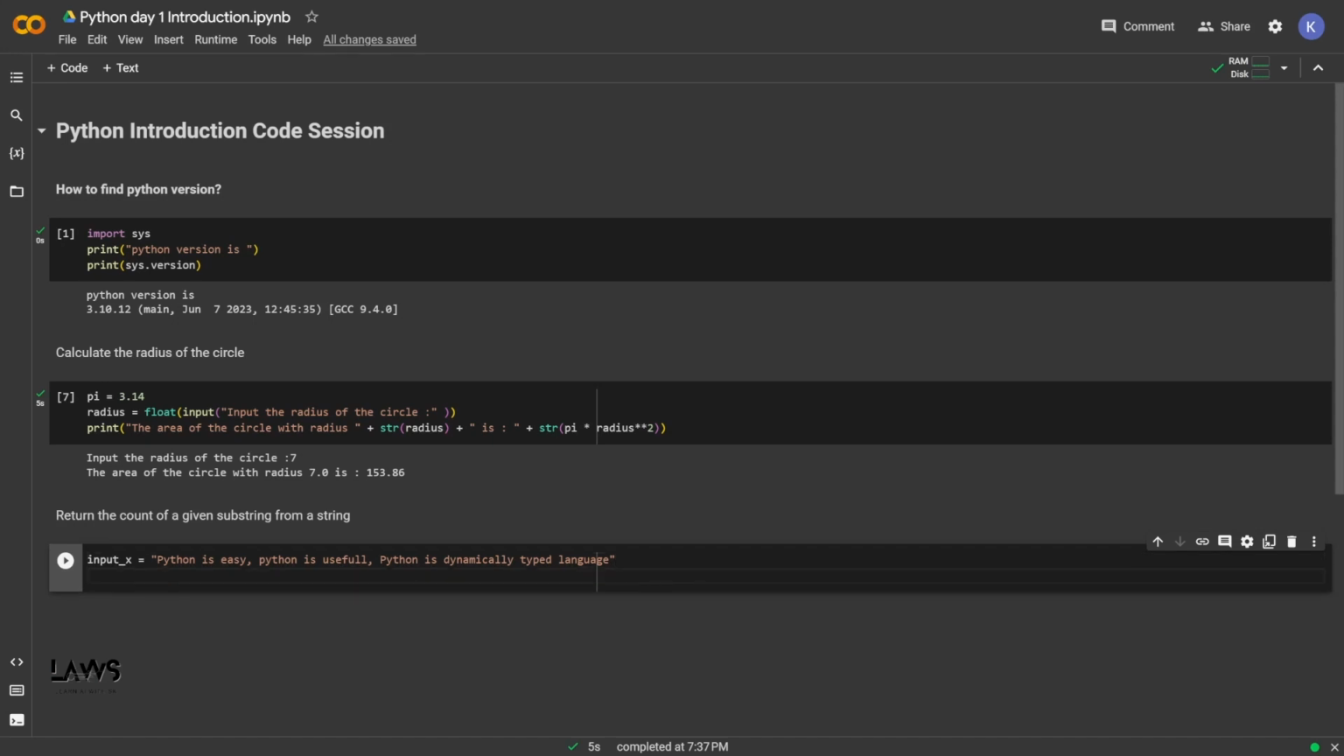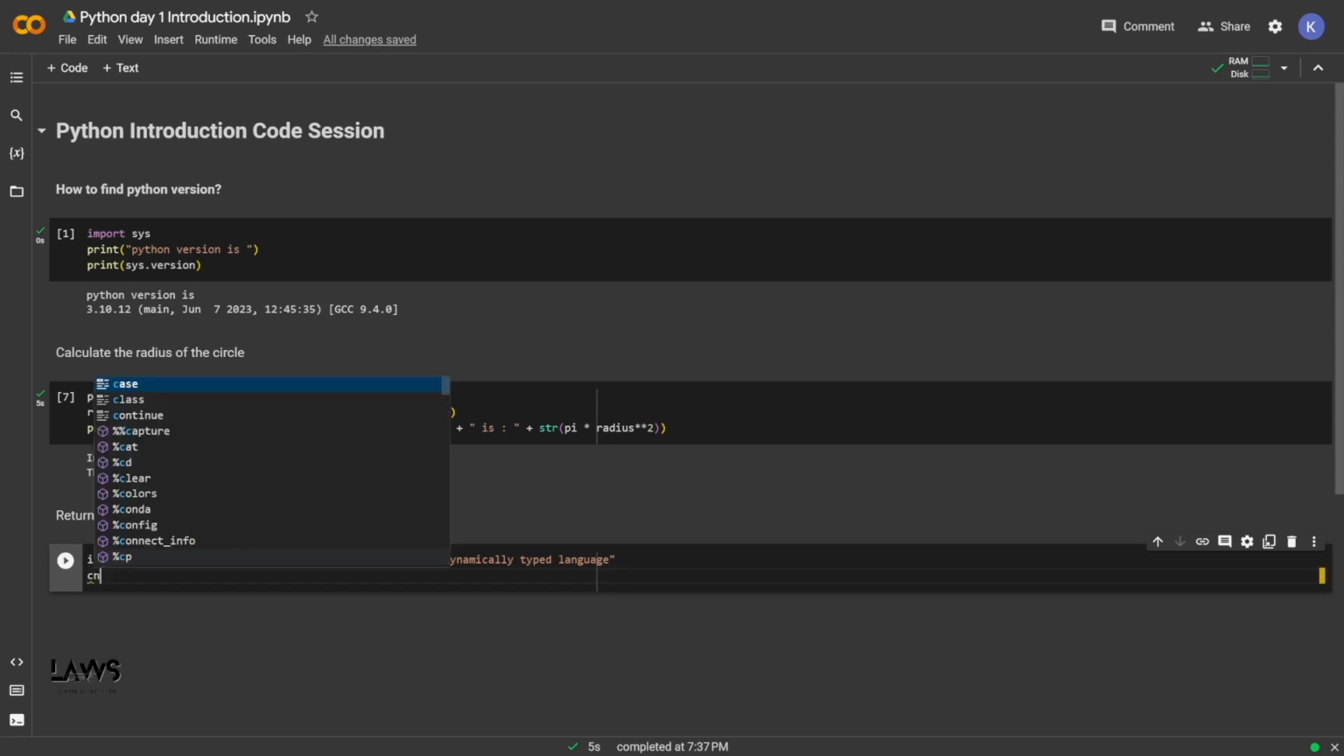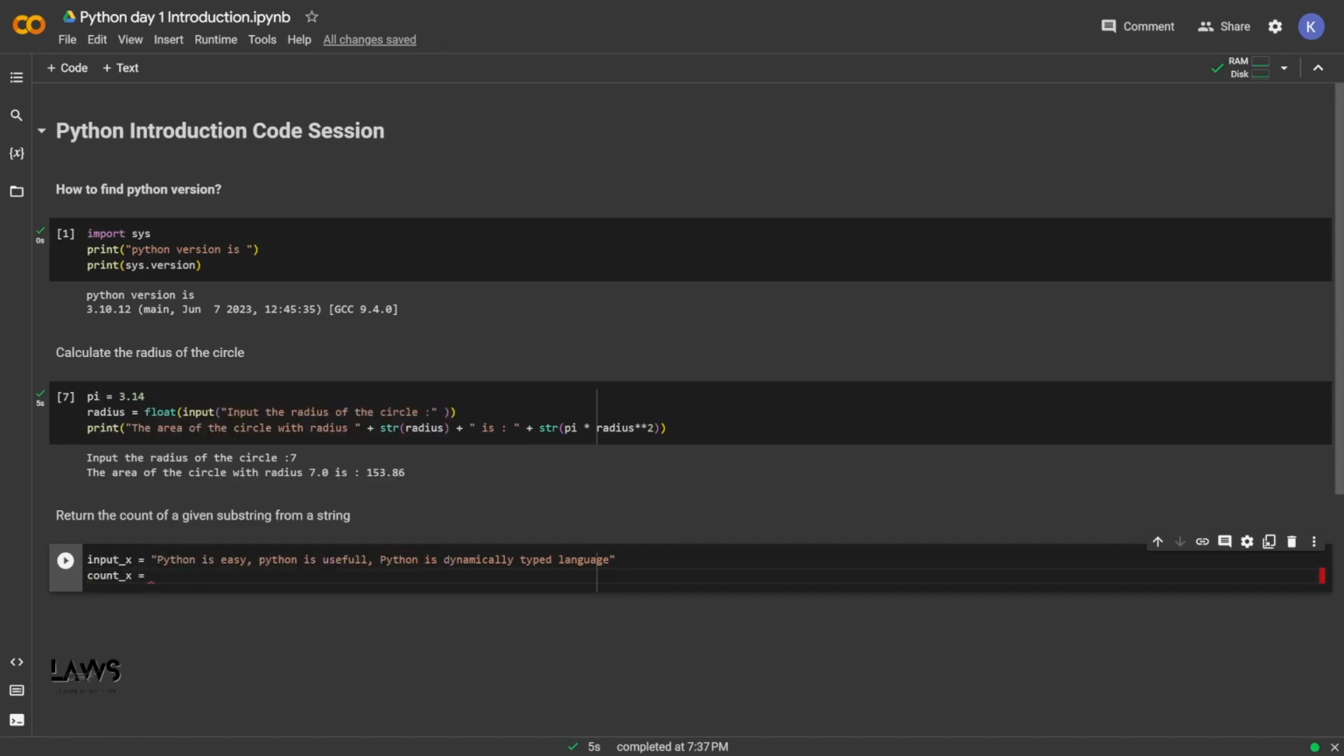Now I'm going to count a substring. So here I'm going to initialize the variable count x equal to my input, input underscore x dot count. You can give any substring. I'm going to give Python. So I'm asking it to count the number of repetitions of Python in the input sentence.